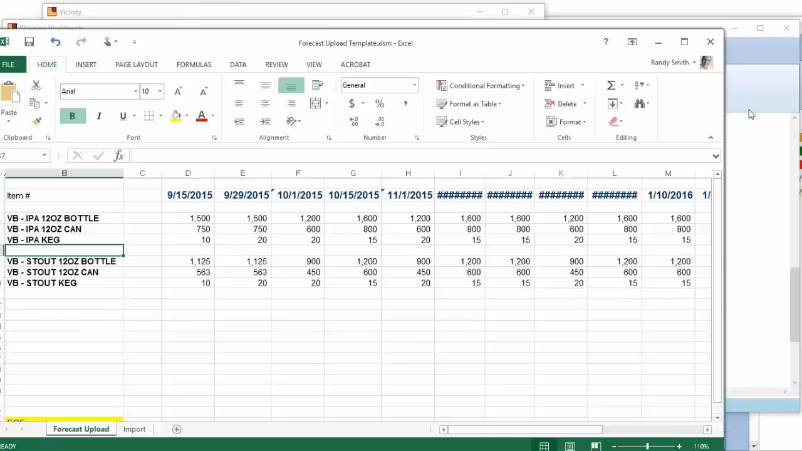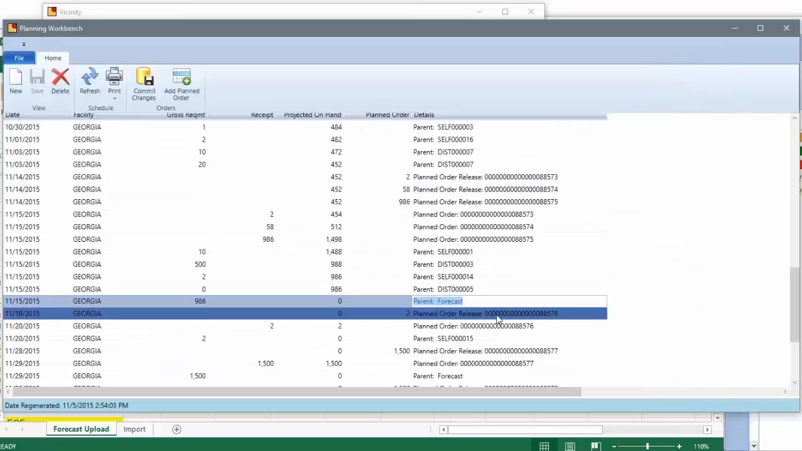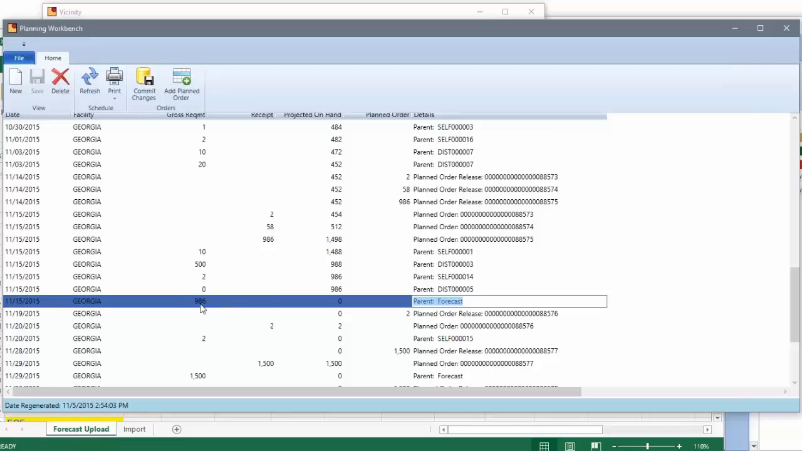But at the end of the day, what you've got is a forecast record in the system saying, hey, I'm planning to sell in this time period. This happens to be in the back half of November. I plan to sell this remaining quantity. Now, what you may not be able to see here easily is we're actually netting actual sales orders against that forecast in that time period.